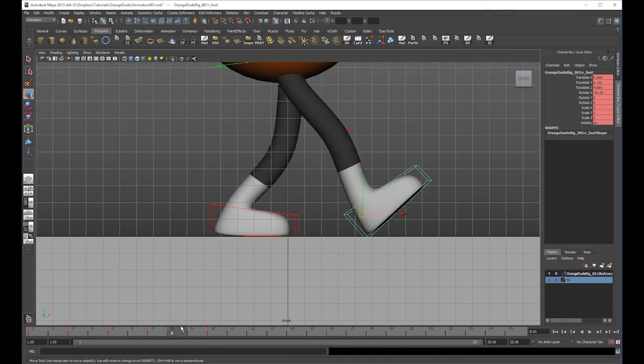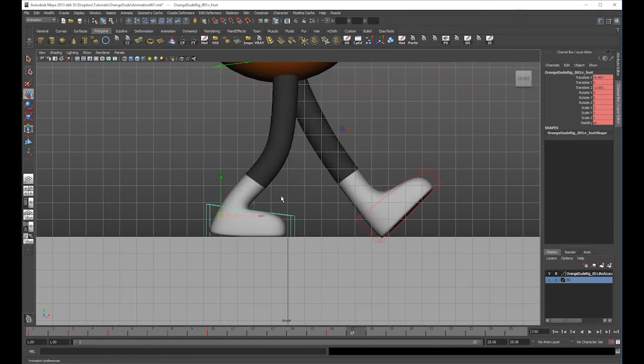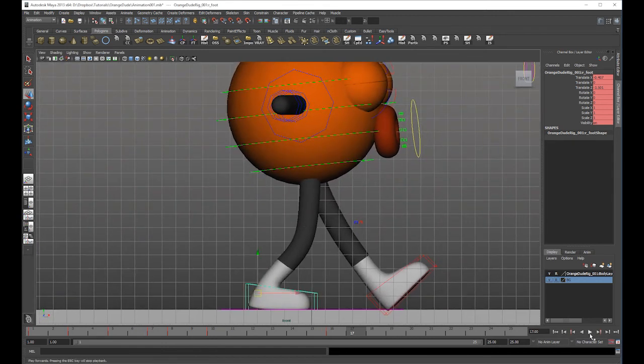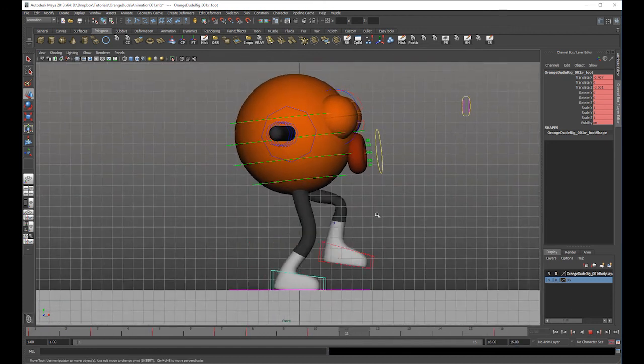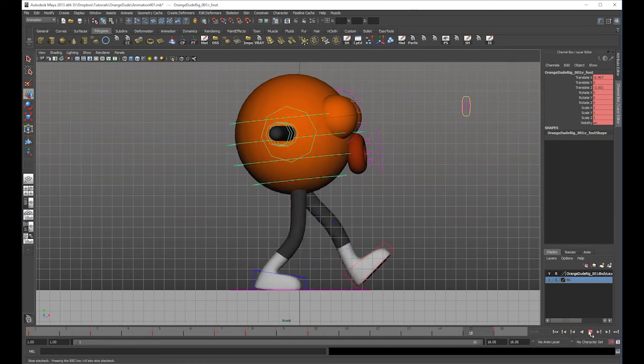Okay. So let's see how that looks. Okay, that's too fast. So let's set the playback to 25 FPS, and it's starting to look like something. We have to set the frame range to 16. Okay, this looks really weird, but it's getting there.